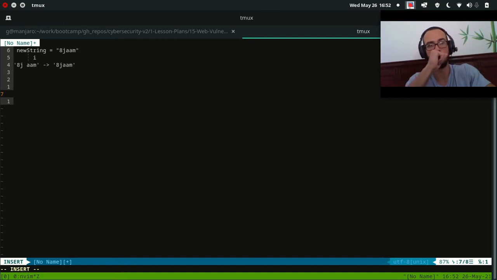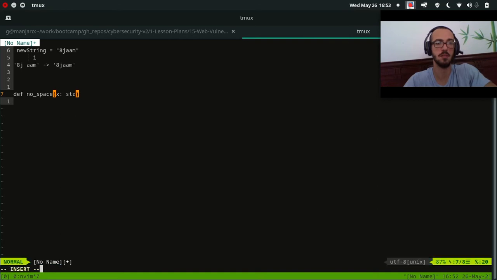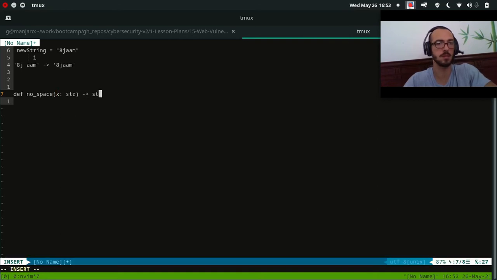So we'll skip the pseudocode for this one. We'll call this noSpace, and it's taking x, which is a string, and it's going to return a string. Okay, so what are we going to do? We're going to iterate over all characters in our string and append it to our new string if it is not a space. So we're going to build this new string and then return it.